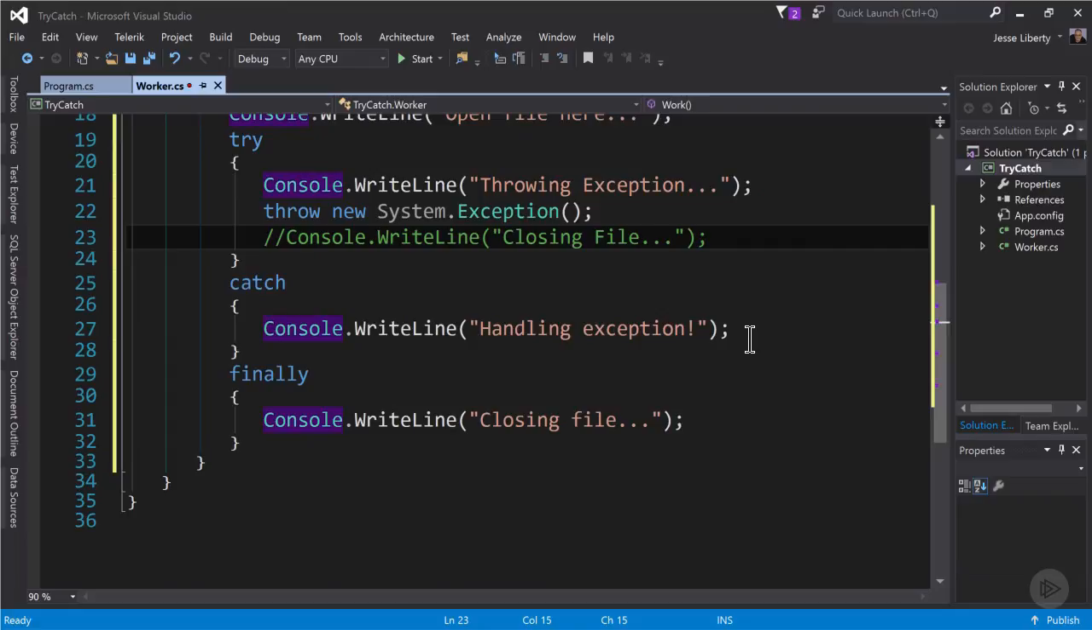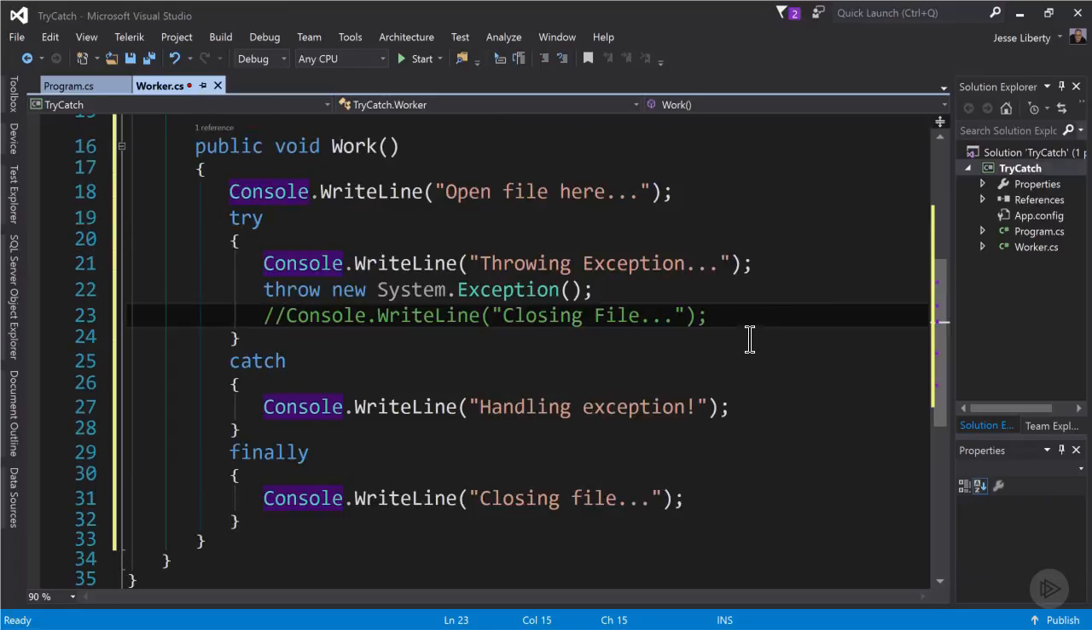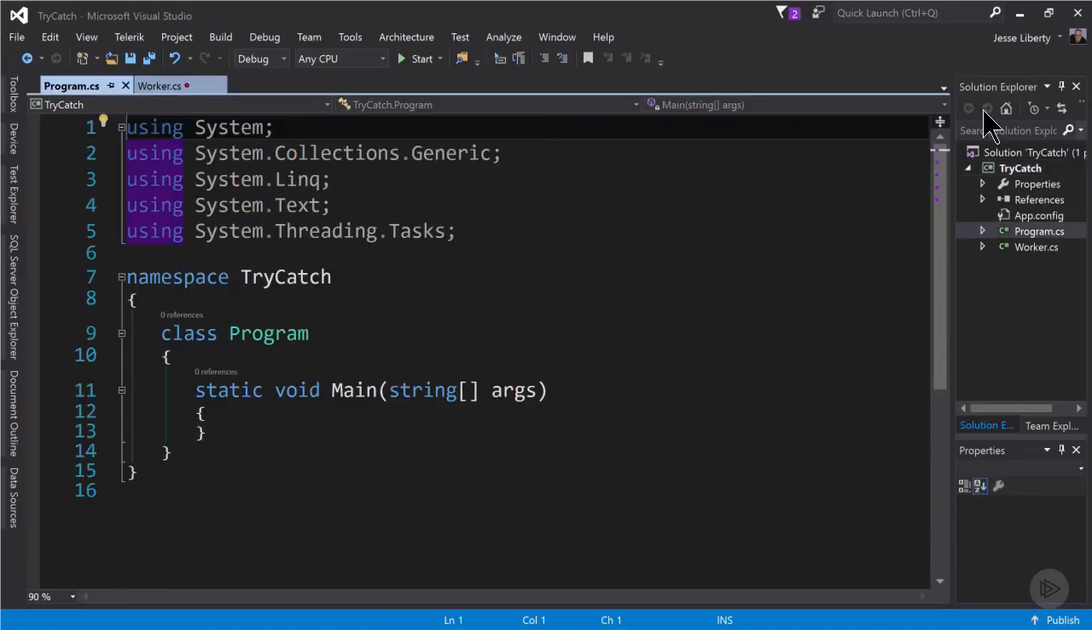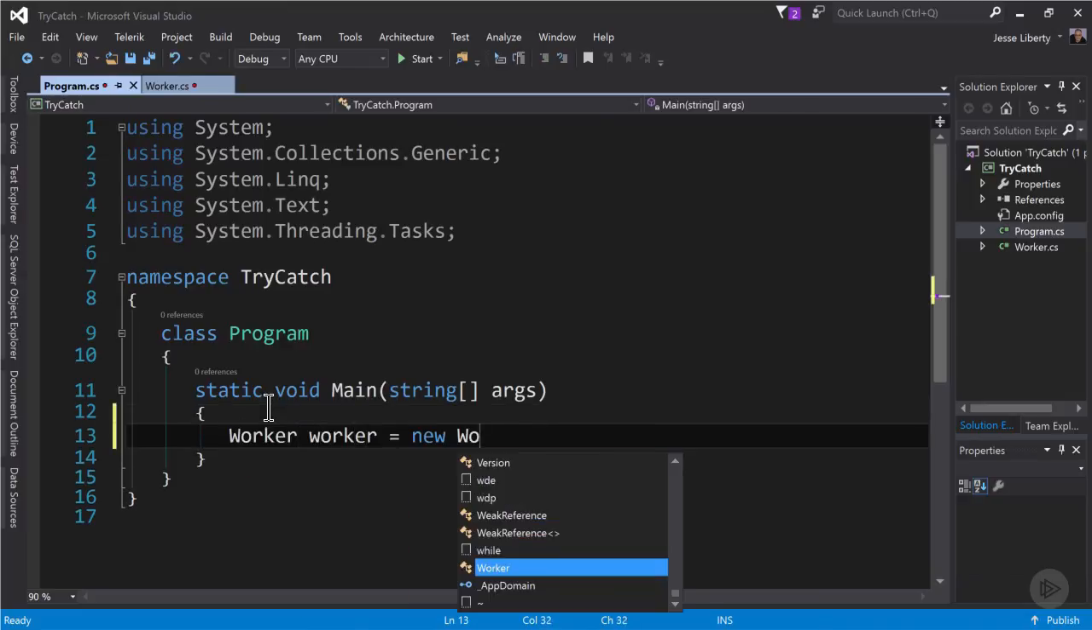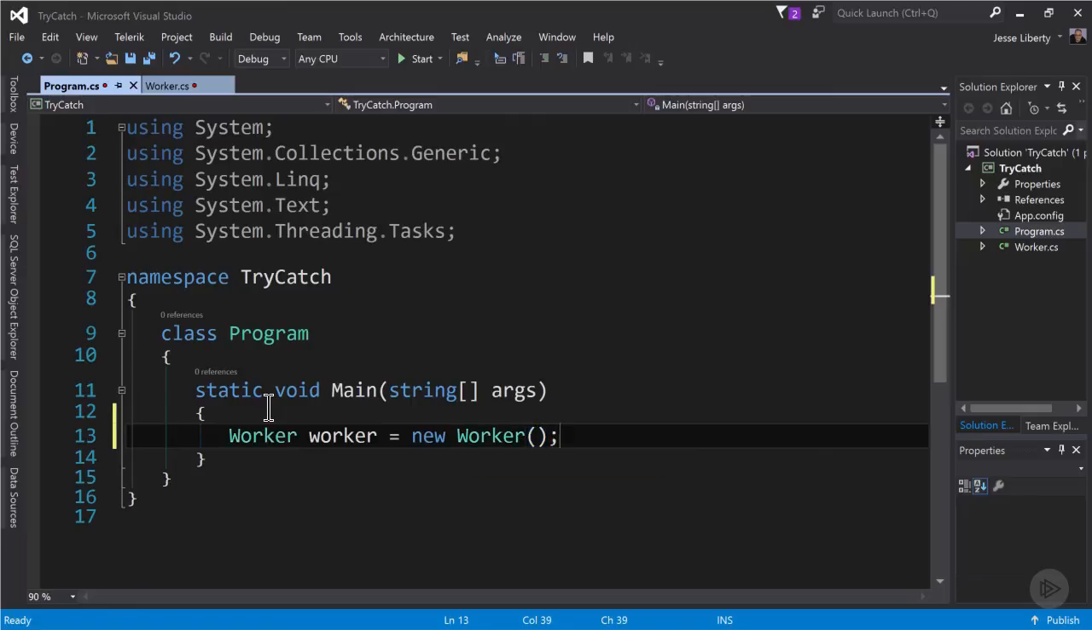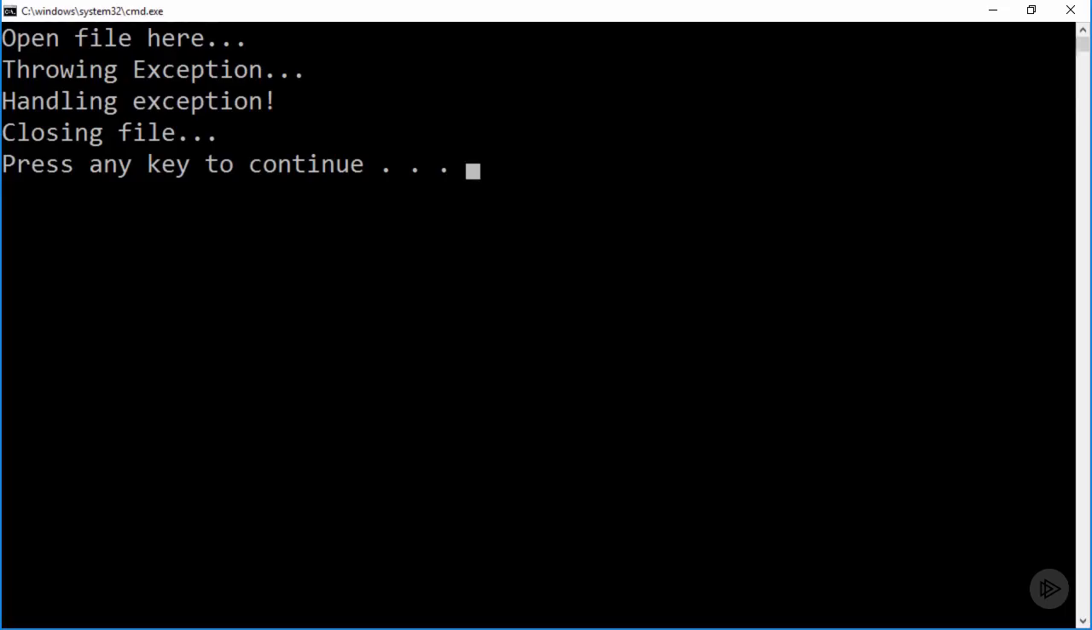We now return to our original program, to our original file, which is program.cs, and in there we just want to kick things off. So we'll make an instance of the worker class, and that will call the constructor and start the work that we want to do. Let's run that and see the result. Sure enough, we open the file, throw an exception, handle that exception, and close the file in our finally block.